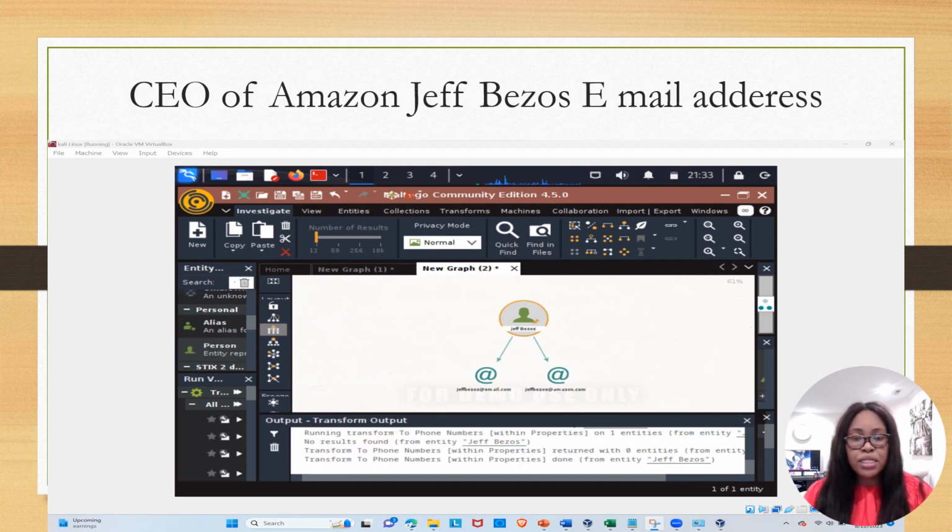And for the person that I will be working on, which is the CEO of Amazon, and one of the C-suite members of Amazon, his name is Jeff Bezos. And I was able to get 2 different email addresses directly connected to him, which I will be using later on for my phishing email.